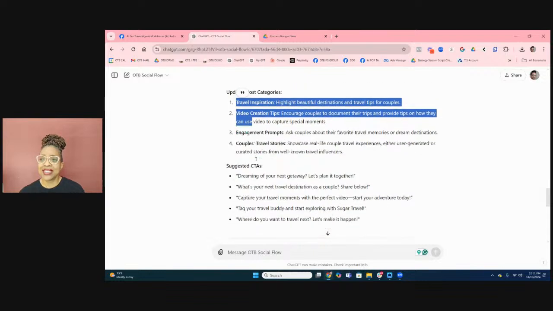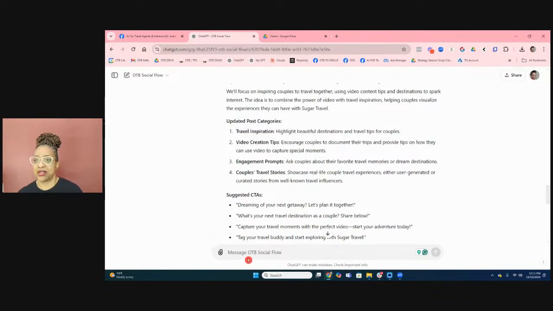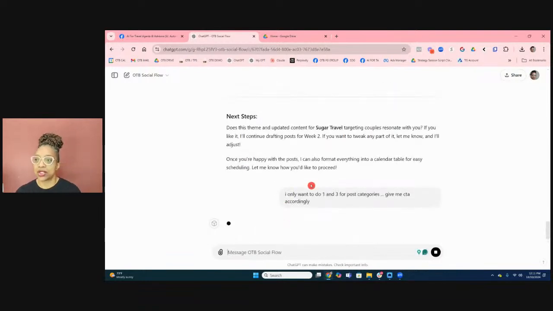So here, let's say I don't want to do all of these. I just want to do travel inspiration and engagement. So I only want to do 1 and 3 for post categories. And for my CTA, give me CTA accordingly. All right. And so now what it'll do is it will change the categories based on your direction.